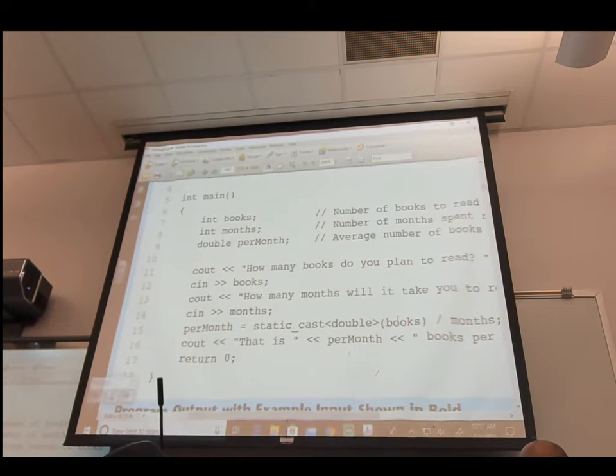Does static cast double keep books as a double for the rest of the program? Just for that instance, right. Because it doesn't change books. It does not change books. Because if you try to cout books after that, books will still be an int. Right. It still would be that int.